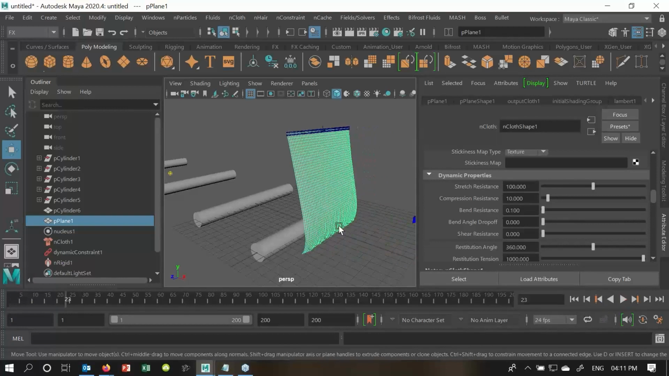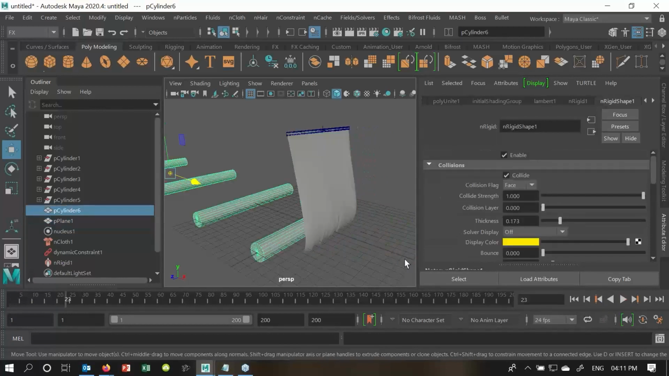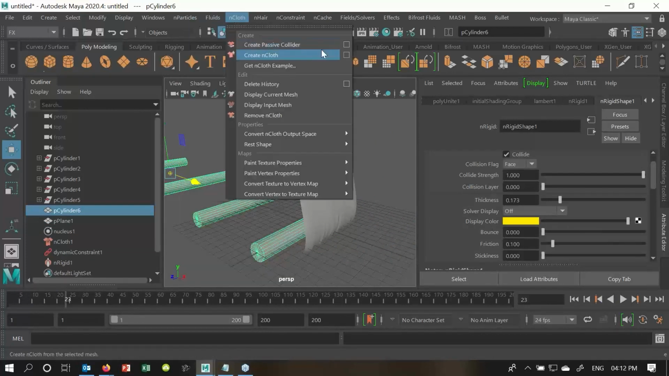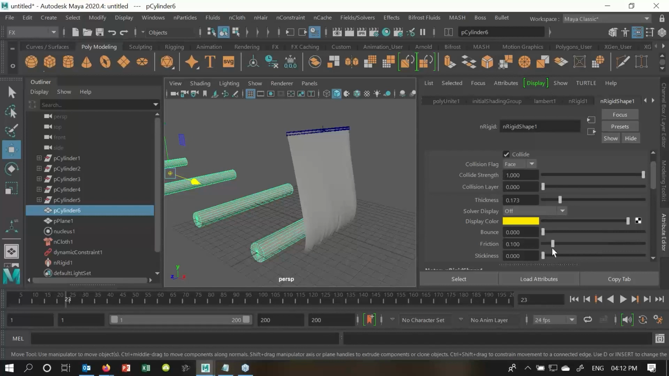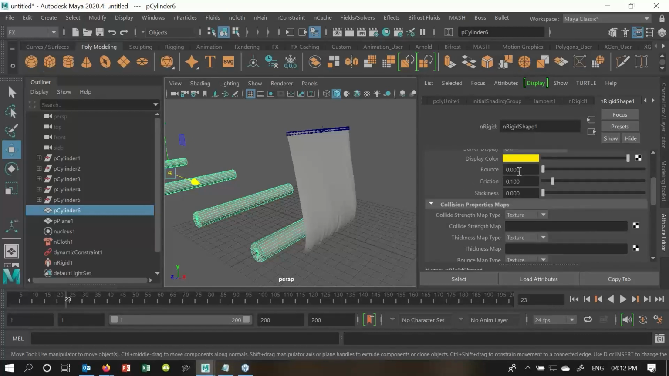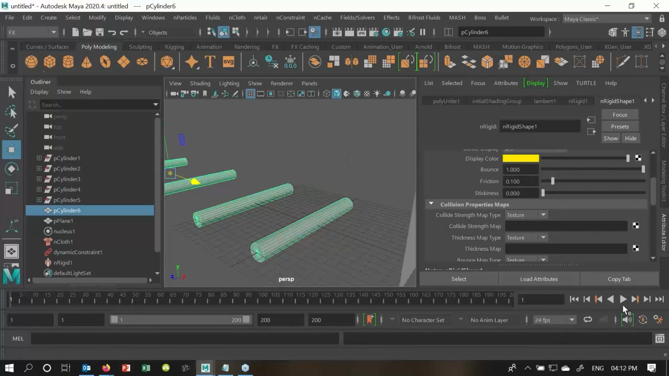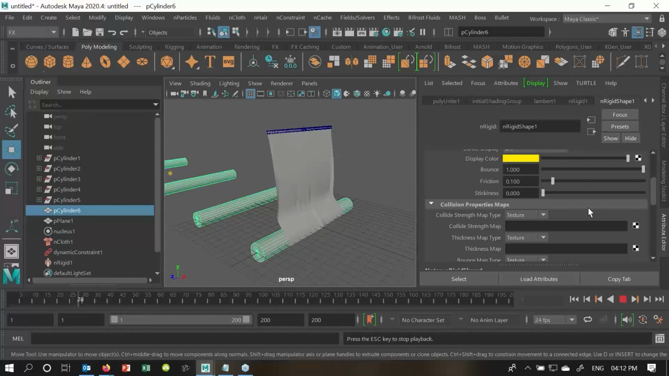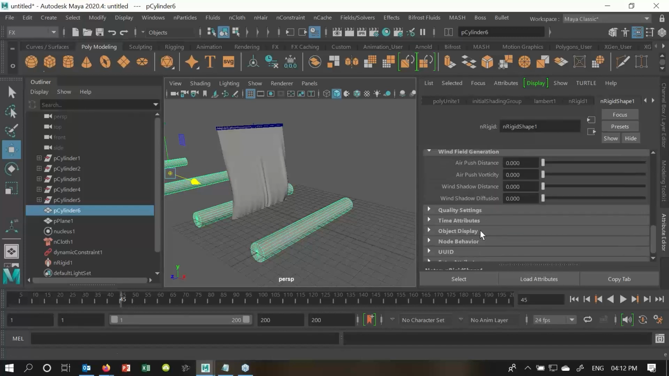Now see, if I select my object here, we also have the attributes of my passive collider. They also have the property of bounciness. If I increase my bounciness to 100% or 1%, just stop and play. Once my cloth collides with this, it will get more bounce. It's like this.